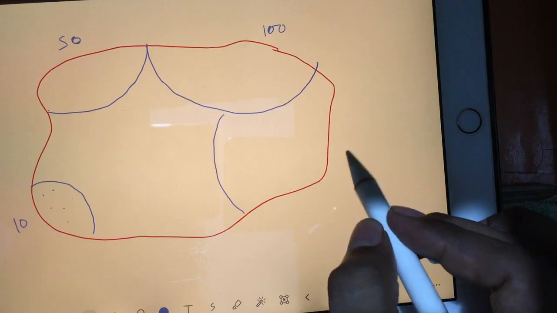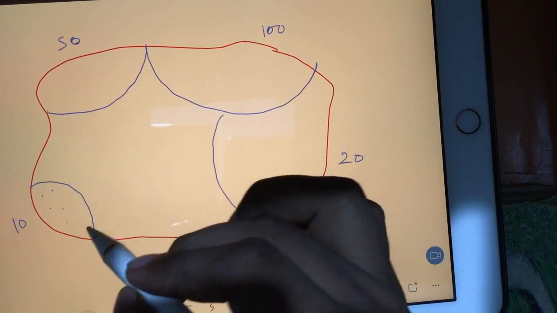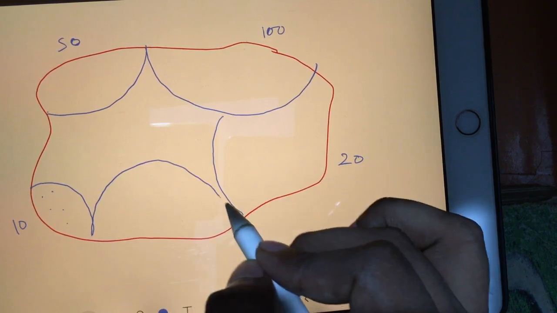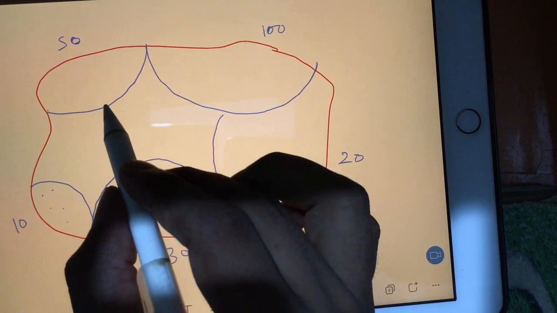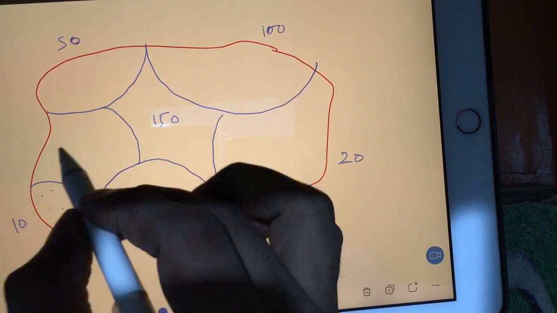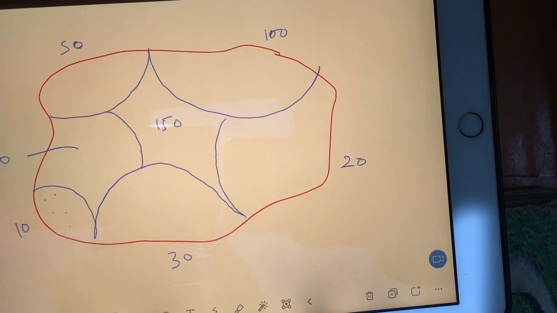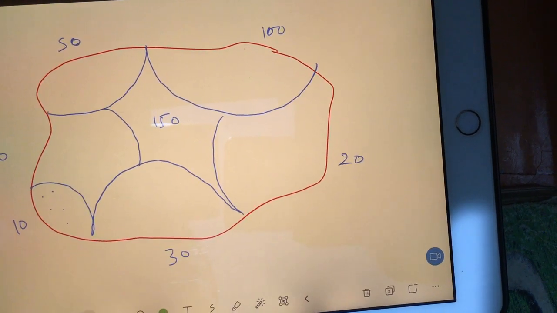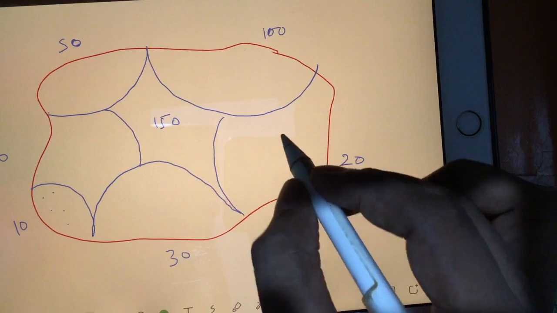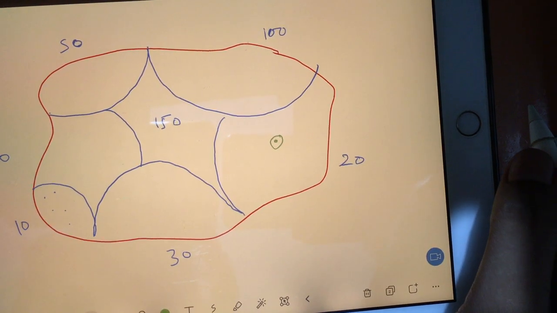Suppose in this zone you have 20 Pascal pressure, and okay, we'll do it this way. Suppose in this zone you have 30 Pascal, in this zone 150 Pascal, and in this zone 70 Pascal, something like this. So suppose you are standing here, okay. I am asking about the pressure gradient.